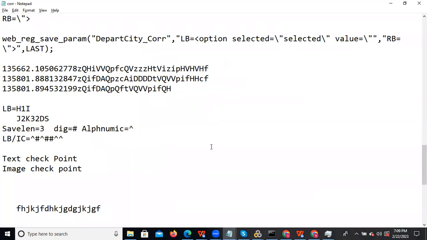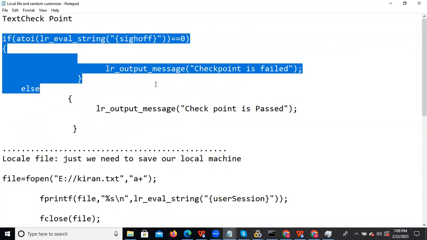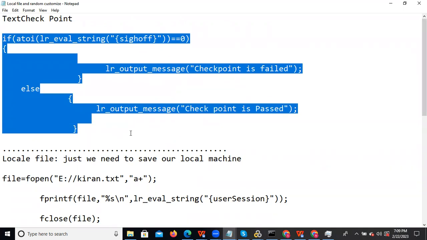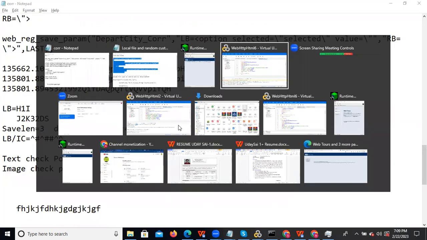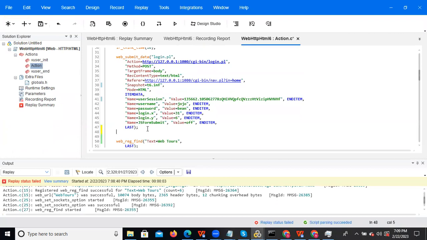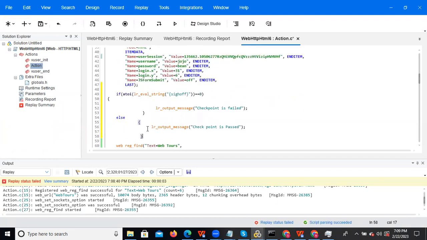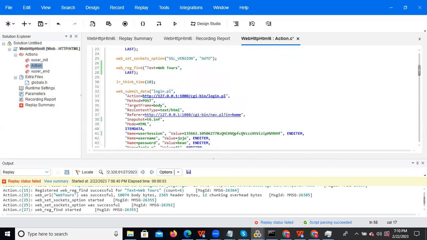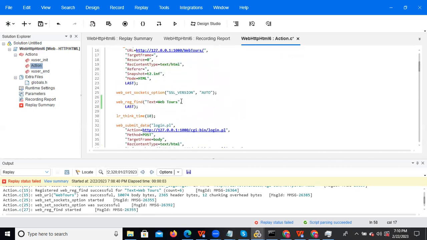Just copy and paste it. This is the checkpoint condition, and I will explain it also. I'm keeping it after the request. Control V. See, now you can observe, I wrote if, then lr_eval_string. Here you need to give the variable name. What is the variable name? Nothing but the SaveCount. That value we need to keep in that place, so you can give it as SaveCount.